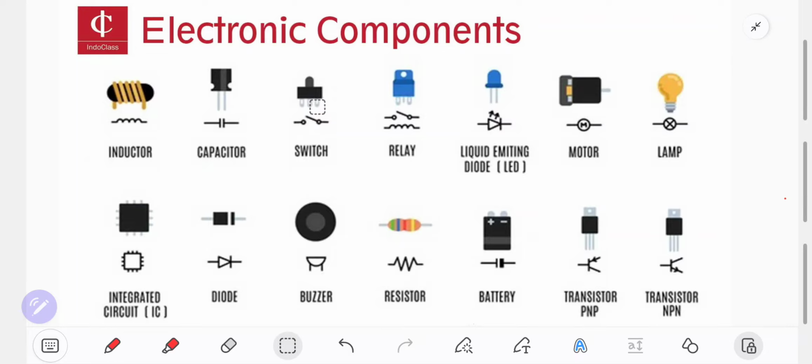What is the function of this switch component? The functions of this switch component are, number 1, to control the electric current. Number 2, for choosing the circuit track. And number 3, for saving your component circuit or your electronic circuit.